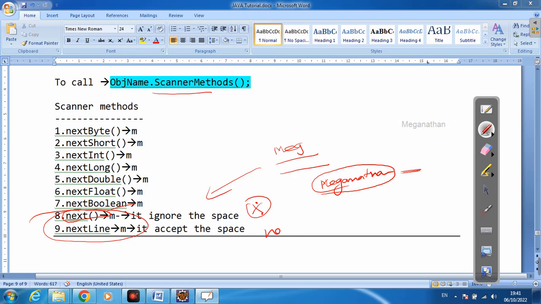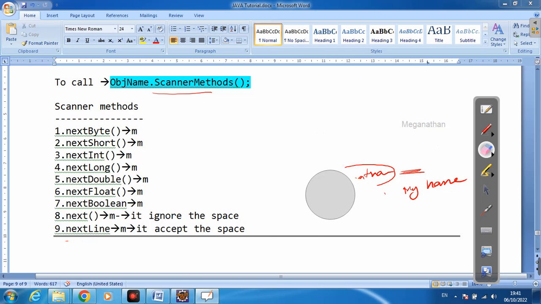What is the purpose of nextLine? It will accept the space and all. If you write Meganathan is my name, it will print the same as what we gave here. It will accept the spaces and will not reject them. This is the difference between next and nextLine. If you want this, we can use it. Most probably these next and nextLine methods are used for string purposes. If you need to store some string value, we can use these. Okay, so these are all the methods available in Scanner class.